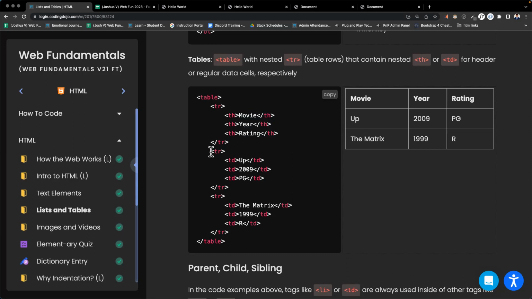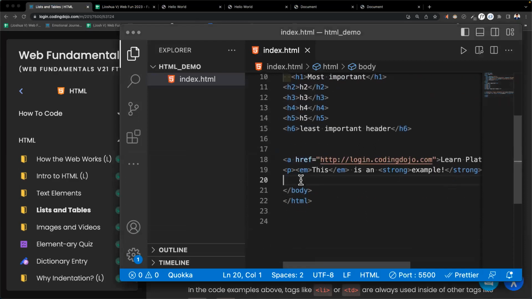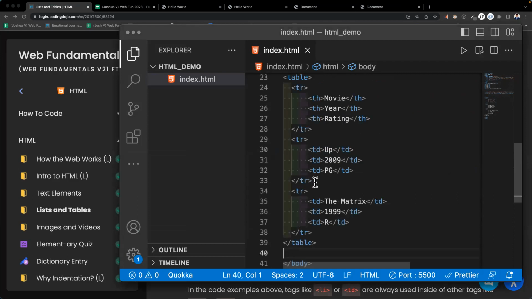Then in our following row, we have those 3 columns of information described by TD, table data. Table data shows us the data in the table. And then the following row shows us another row of data. So if I copy this, will it look exactly like this? No, it won't look exactly like that. We have to add some styling in order to get that to work. But we will have a bare minimum view of a table.